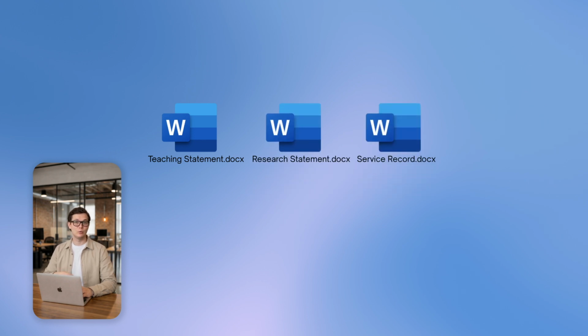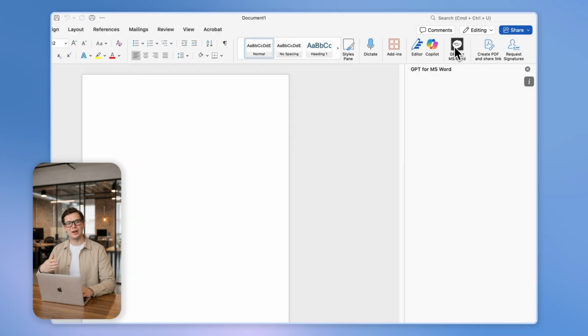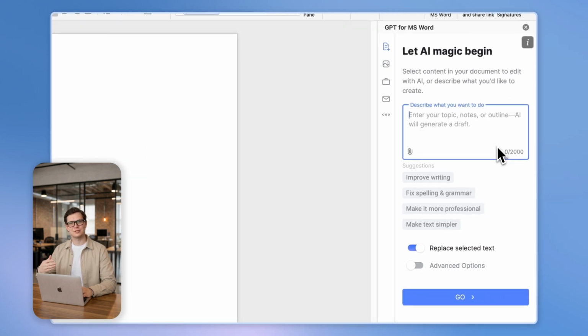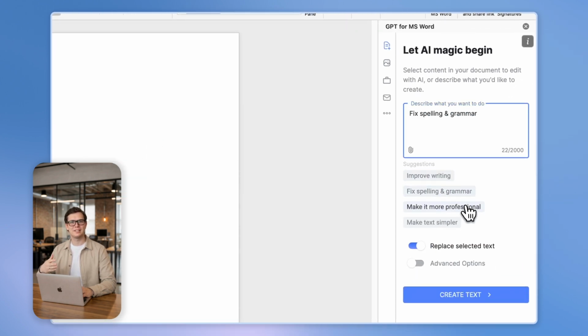If you're on the path to tenure, you already know what's ahead. The dossier, teaching statement, research statement, service record, weeks of documentation on top of everything else you already do. There's a better way. Twistly Words works inside Microsoft Word and turns hours of drafting into minutes.